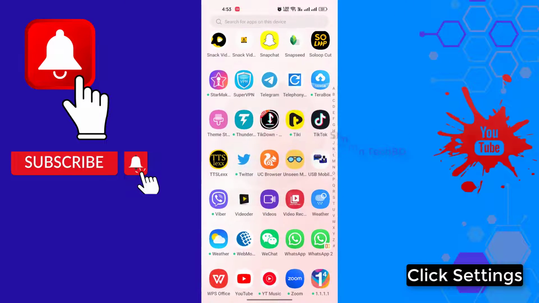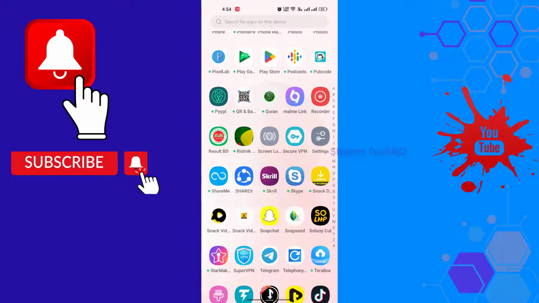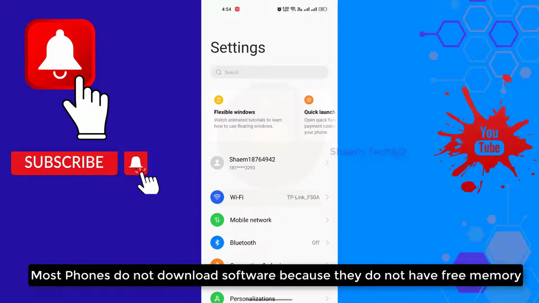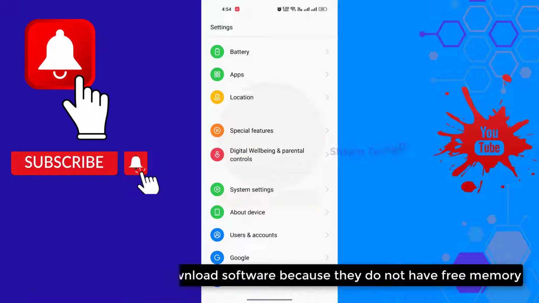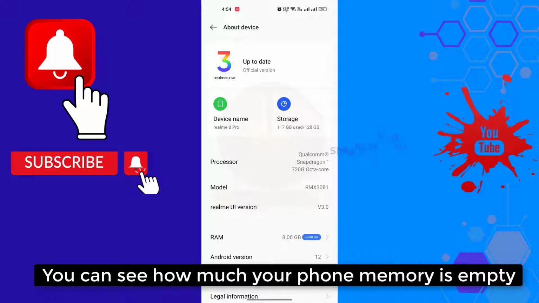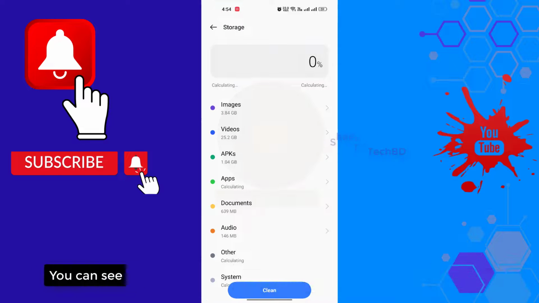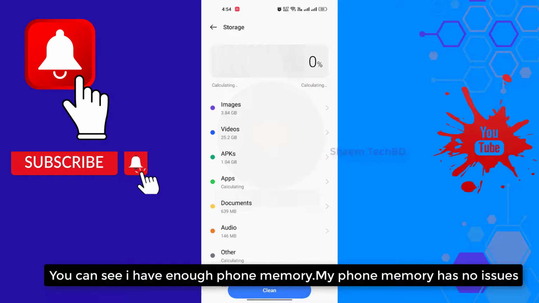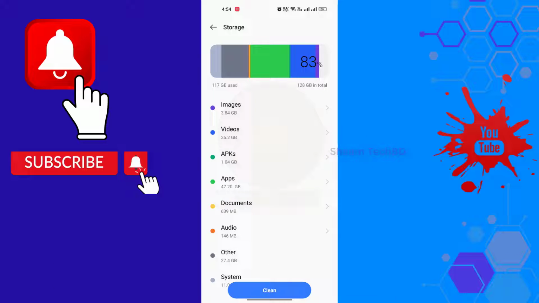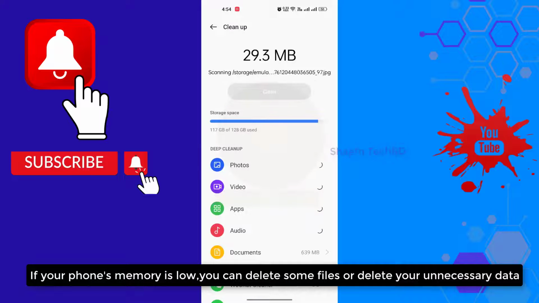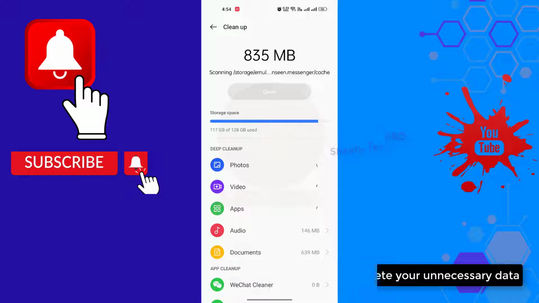Click Settings. Most phones do not download software because they do not have free memory. You can see how much of your phone memory is empty. You can see I have enough phone memory. My phone memory has no issues. If your phone memory is low, you can delete some files or your unnecessary data.